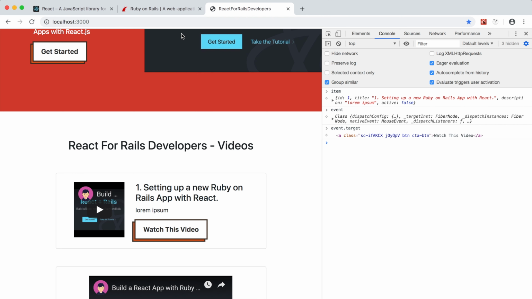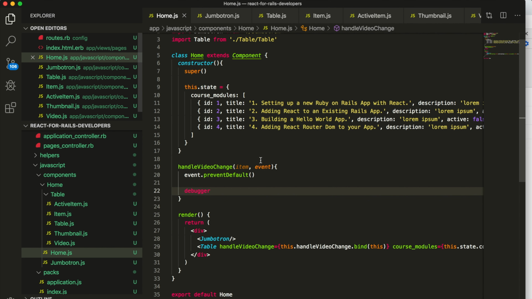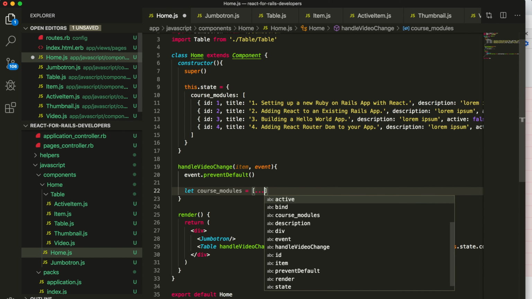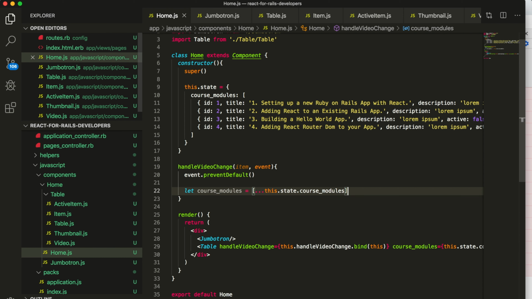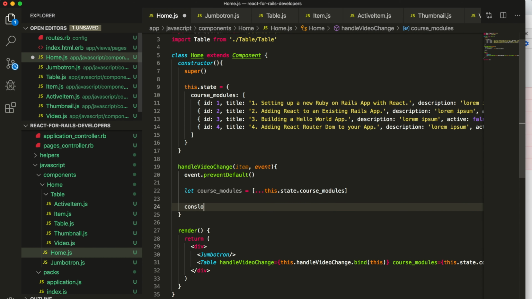So we can close that out. Nothing's going to happen yet, because all that's happening in our method is we are preventing default and then hitting that debugger. So let's change that. The first thing I'm going to do is get rid of the debugger and create a new variable, and I'm going to set this equal to the course modules in our state. We can use the spread operator and set that equal to this.state.courseModules. And let's go ahead and console log that out to make sure that works.